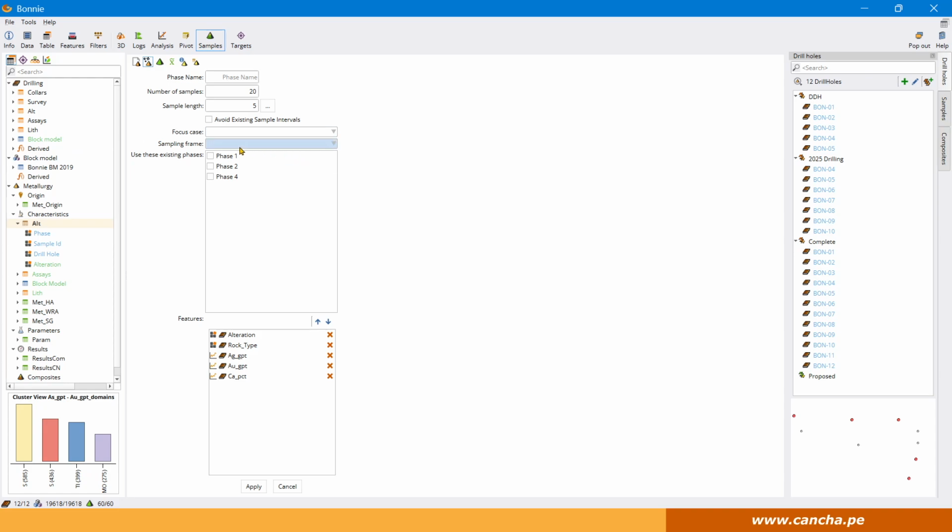So when we choose a new phase, for example phase 5 samples, maybe we want to get 15 samples of 12 meters long each. This is another new thing: you can avoid existing sample intervals. When you click on this, it's no longer going to be taking new samples on top of existing samples, which obviously should have been done a long time ago, but it's there now. It's working. You choose a focus case, so let's just say in pit.